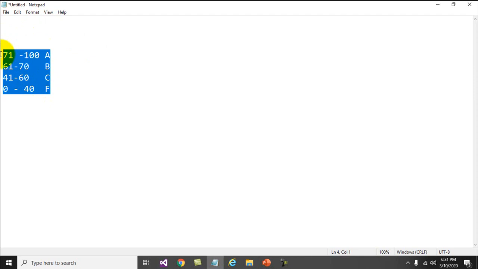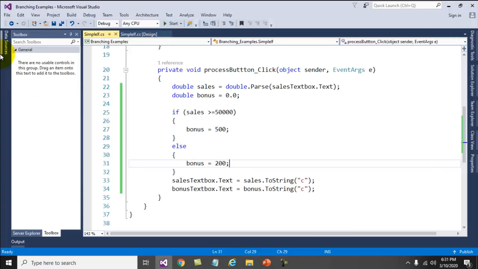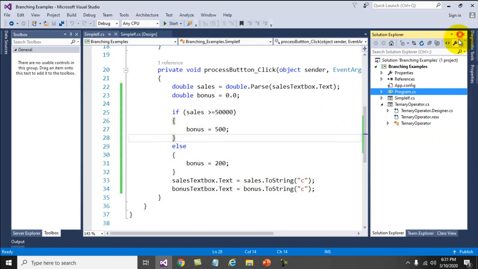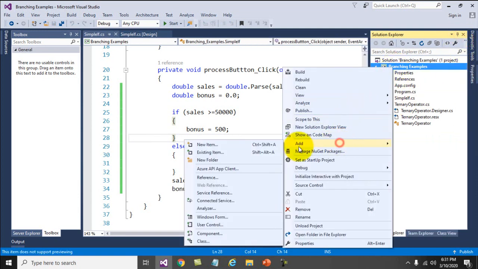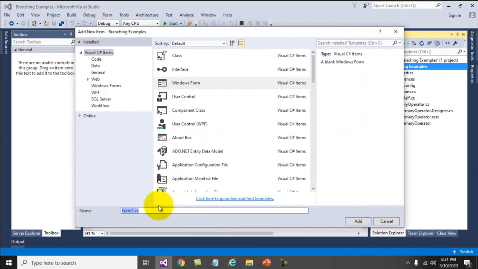We will copy it. Now I have come to this Visual Studio. Let me add another form by right clicking and choosing Windows Form. The if else if structure we are going to learn now.